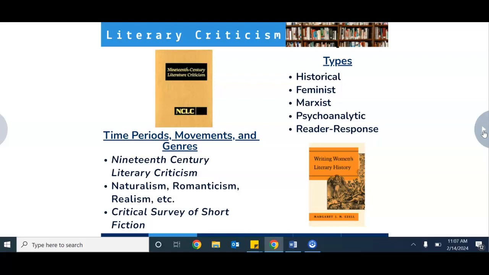The different time periods, genres, and movements also could be helpful when doing this type of research. If you're looking at a certain time frame, you could type in 19th century. If you're looking at the Romanticism movement, how is that evident in the short stories or poems you're examining? Is it short fiction? Is it poetry? These are just very broad terms that you can add to those searches, which you'll be seeing in the videos to come. So those are just some things to be aware of.